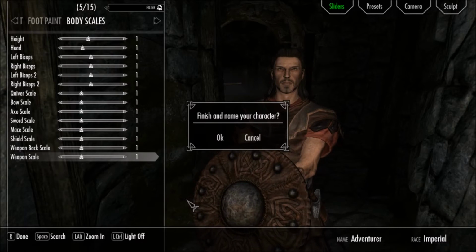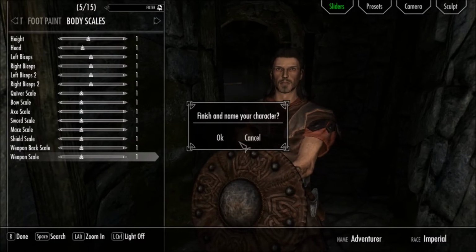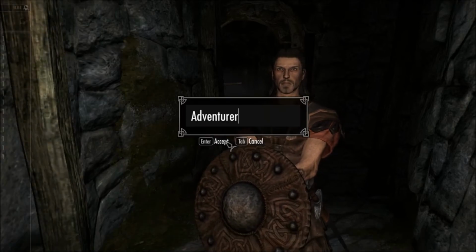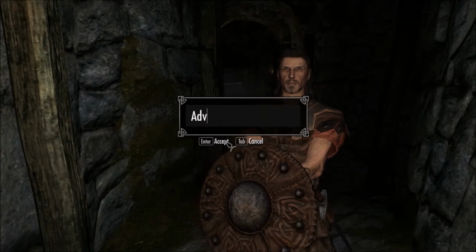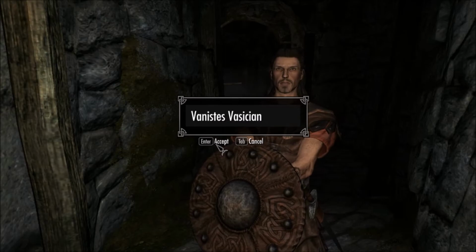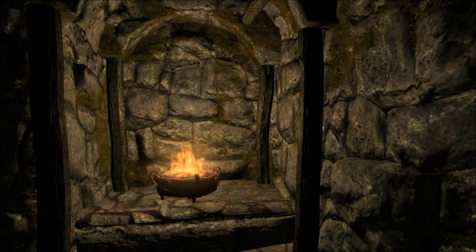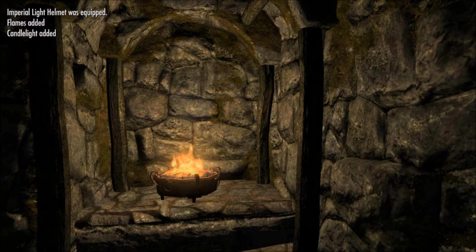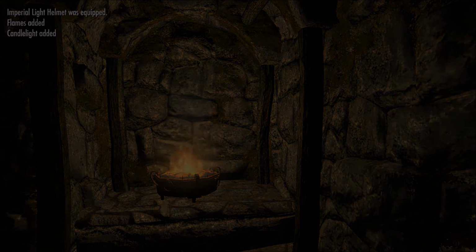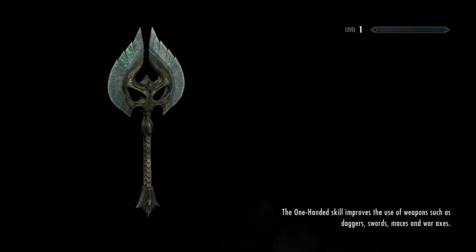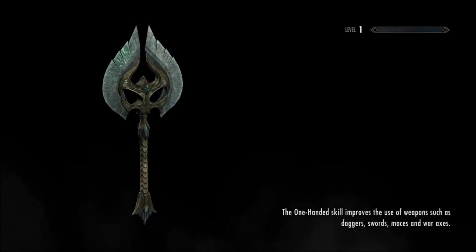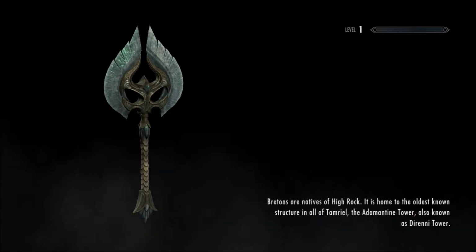We can already get a sense of what he's going to have for equipment. So let's go ahead and name him. We're going to go with Vanistus Vasician. Van the man. Alright, let's start her up and see where we end up, shall we?